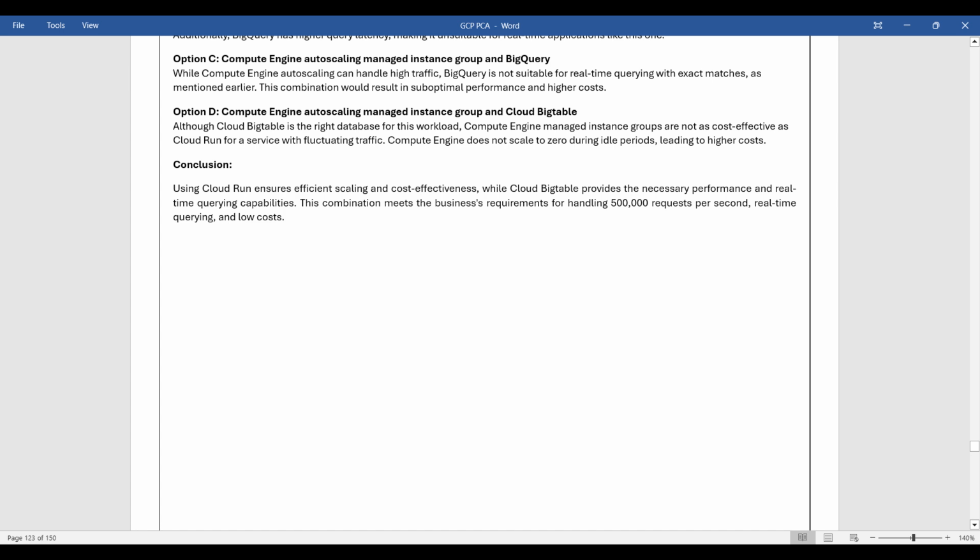Option D. Compute Engine Autoscaling Managed Instance Group and Cloud Bigtable. Although Cloud Bigtable is the right database for this workload, Compute Engine Managed Instance Groups are not as cost-effective as Cloud Run for a service with fluctuating traffic. Compute Engine does not scale to zero during idle periods, leading to higher costs.